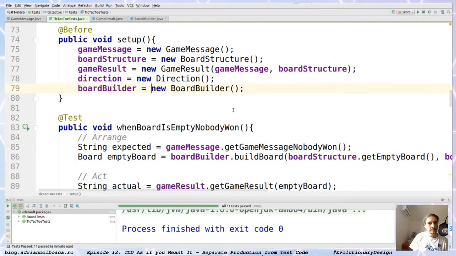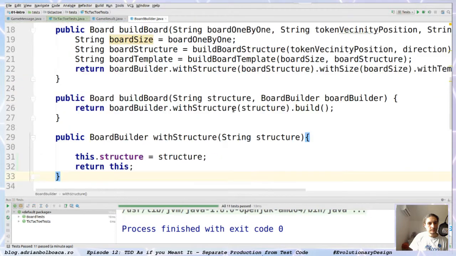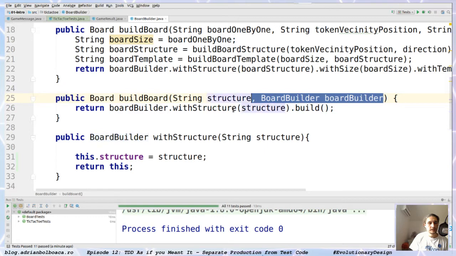Because I've done this, these are receiving a board builder, which is weird, right? Because I am in the board builder. Again, this is a good sign that you're in the good place.